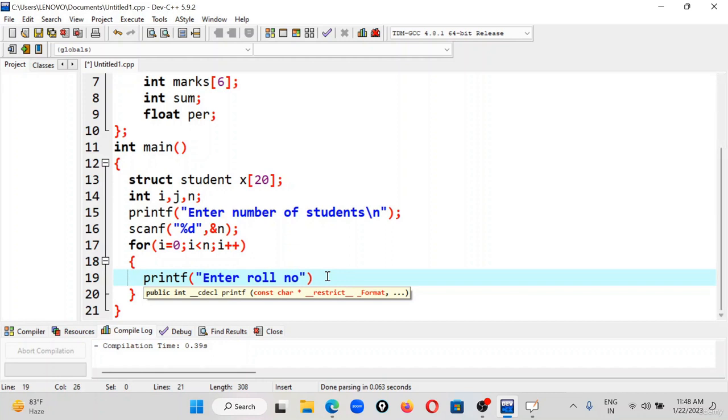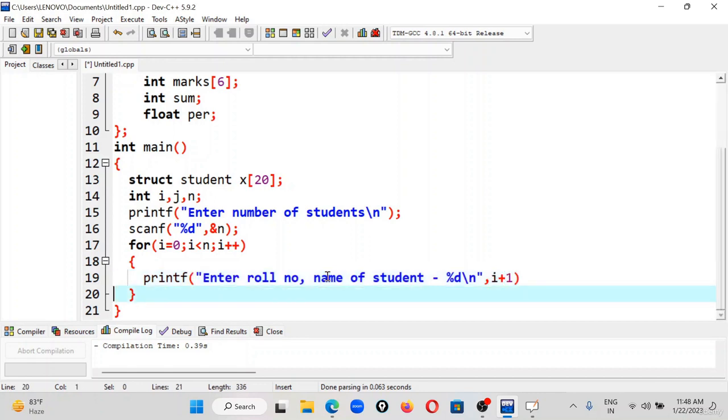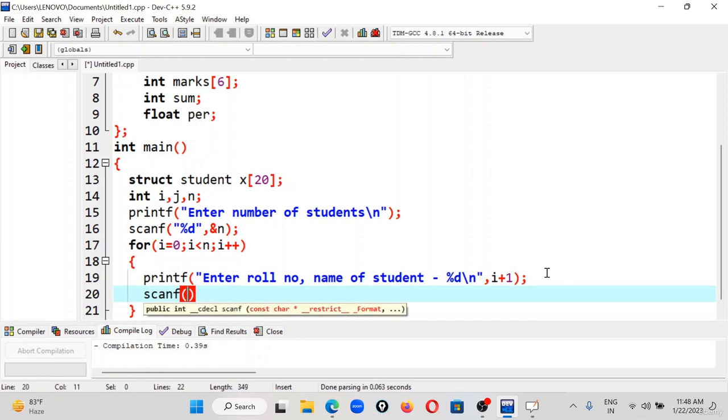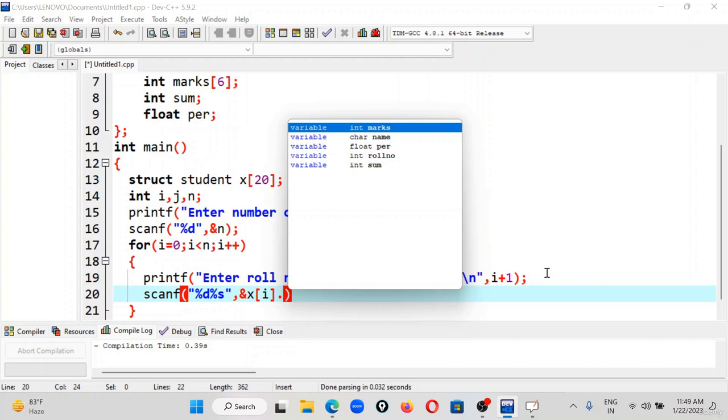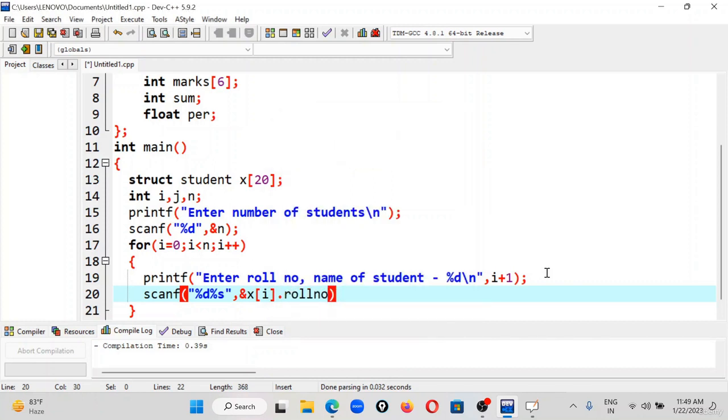Enter roll number and also the name of student. So first thing is reading roll number which is of percentage d. So using scanf statement we can start reading these values, right? Percentage d can be used for roll number and percentage s can be used for name of the student. So this is going to be address of x of i dot roll number and also x of i dot name.